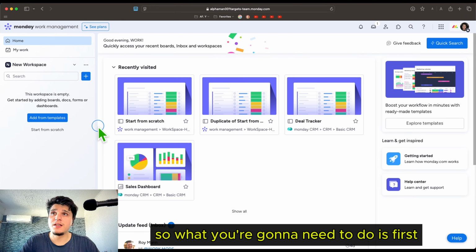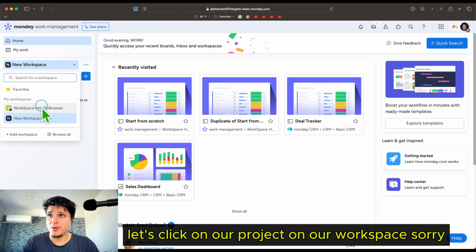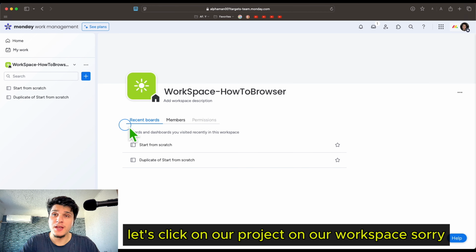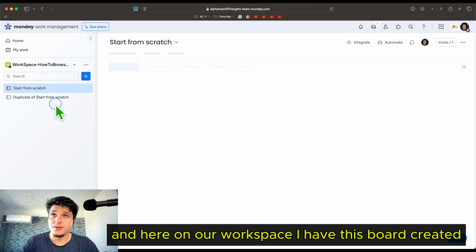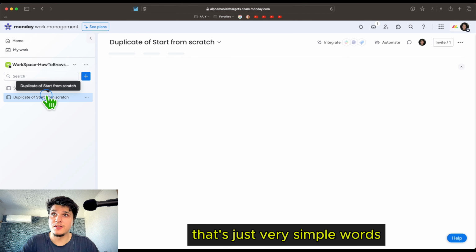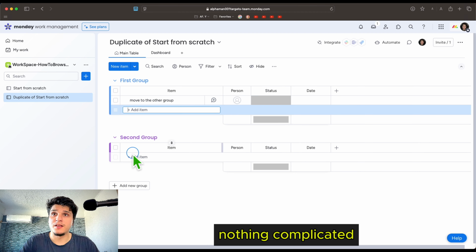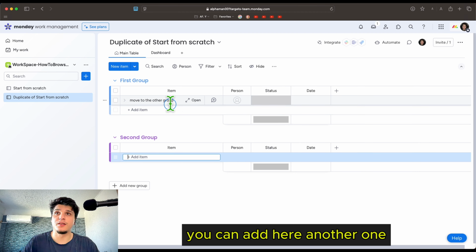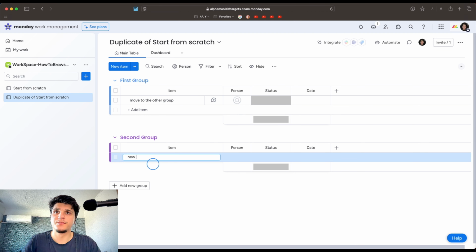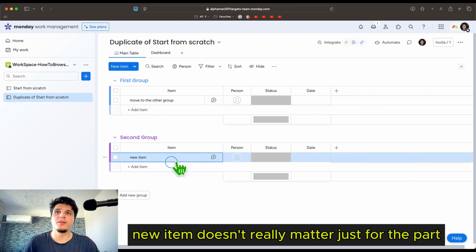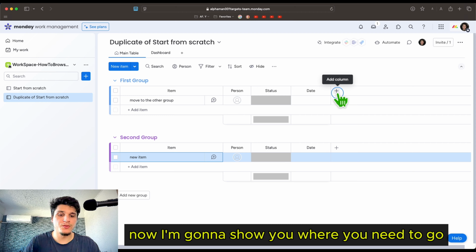First, let's click on our project on our workspace. Here on our workspace, I have this board created. It's just a very simple board, nothing complicated. You can add another new item here, it doesn't really matter. Now I'm going to show you where you need to go.